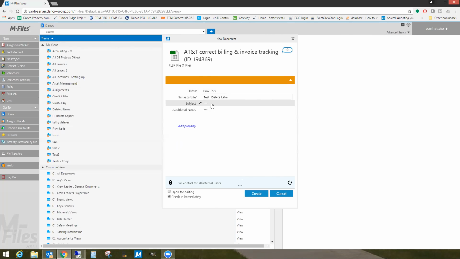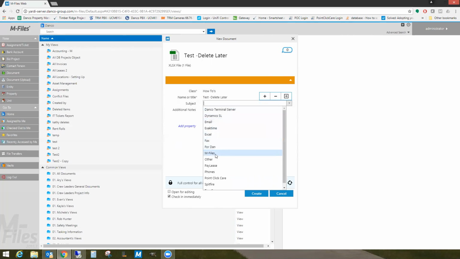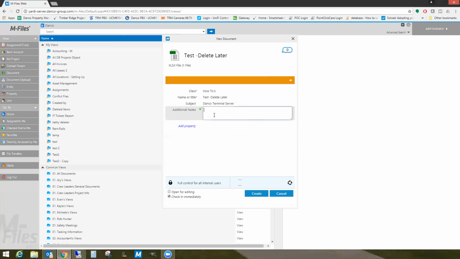And then depending on what class you pick, there's going to be more options that pop up down here. I have subject, and this is, as we saw earlier, where I can choose. So I had facts, I think, before, and M-Files, Dynamics SL. So whatever it is for, I just go ahead and select the subject. And then everything has additional notes. So if you have any other words you want to tag it with, perhaps it's a communication list or something, you put in communication list.